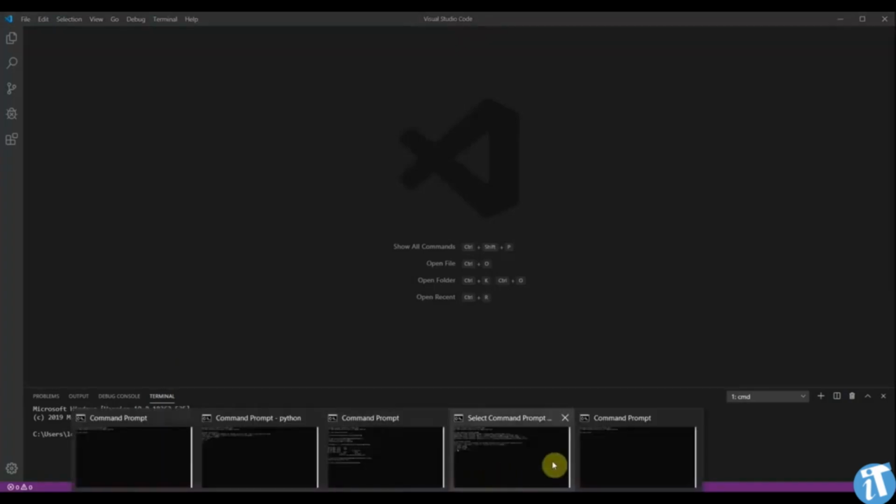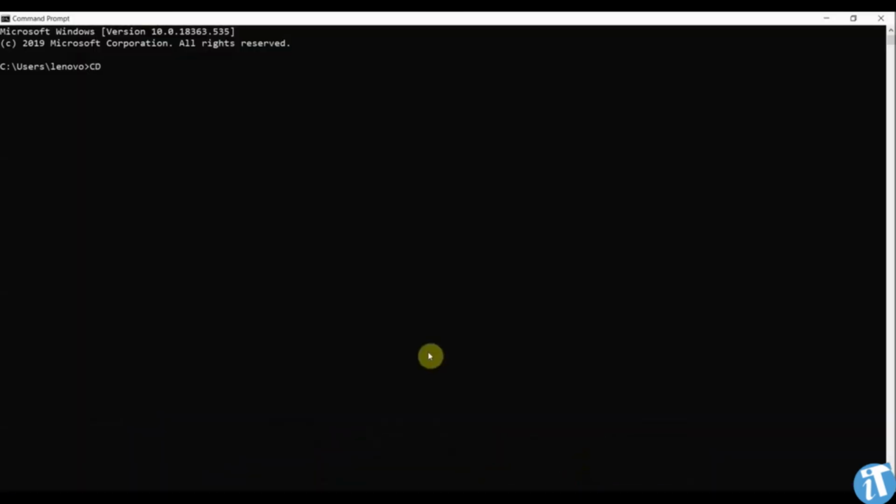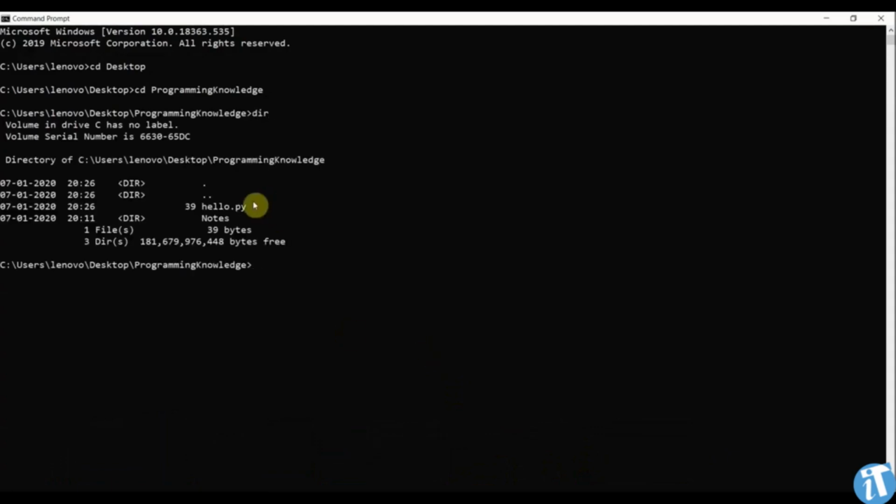After opening your terminal, what you need to do is move to desktop, then move to that folder with cd programming knowledge. I am inside this folder, and now I'm going to run the dir command. It shows me that a hello.py file and a folder called notes are there. So what I need to do is django-admin startproject, and this could be any project name you want to give, my project.